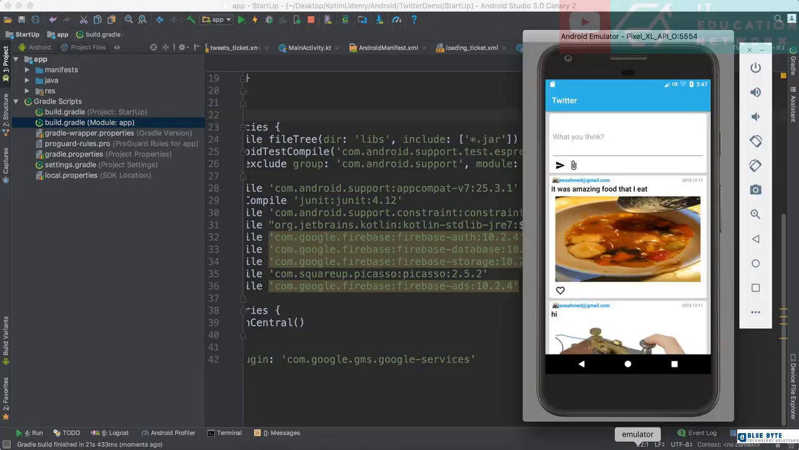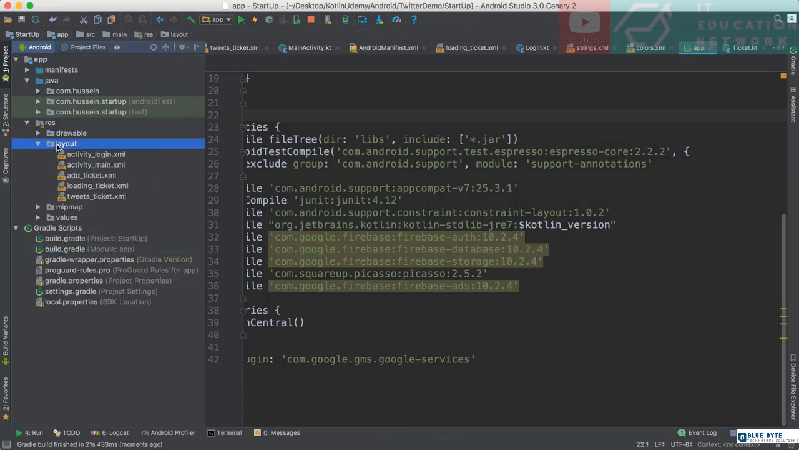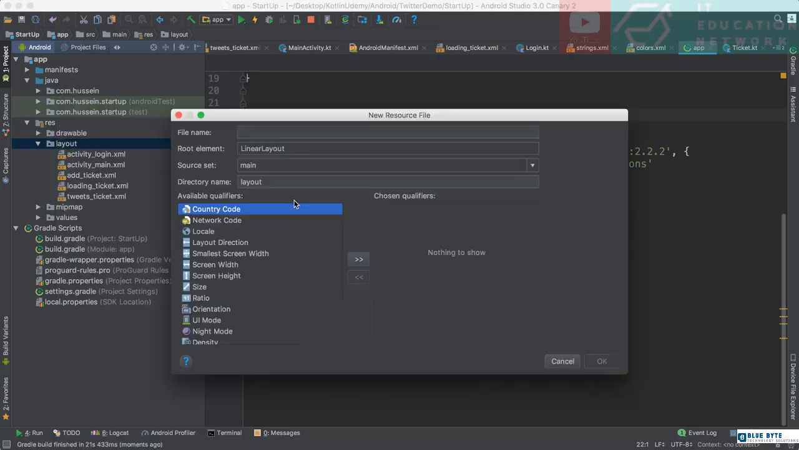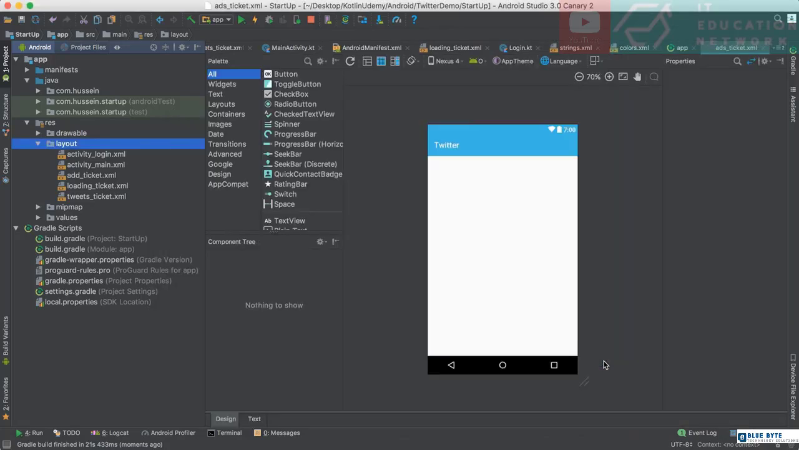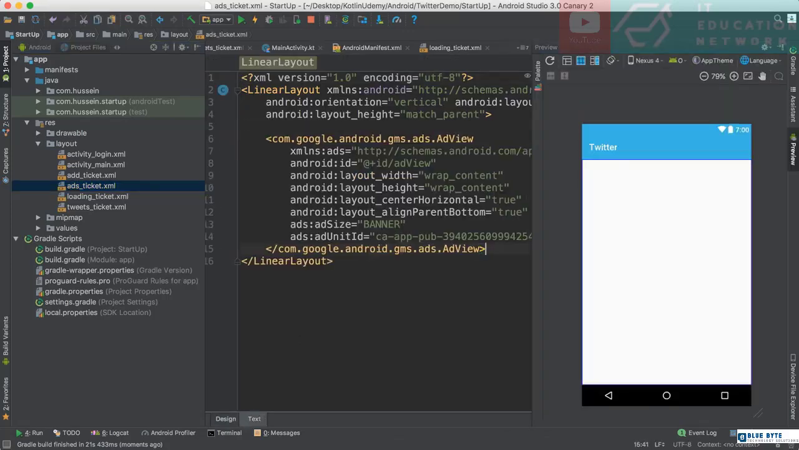And because I want to show it in a specific ticket, totally different, that means I need to create a new ticket. So let me go to the resource layout, and here I name it a new ticket. And this ticket I will name ads ticket. Okay, and this is my ads ticket. Make sure this one will show up here, and I add that code here.